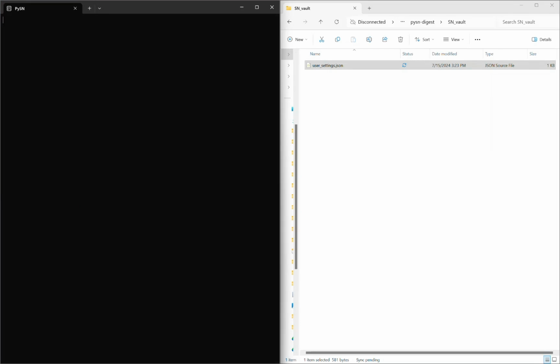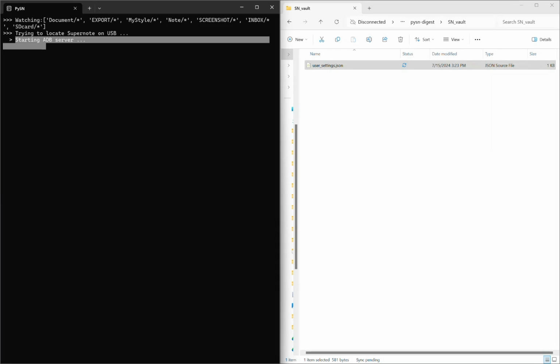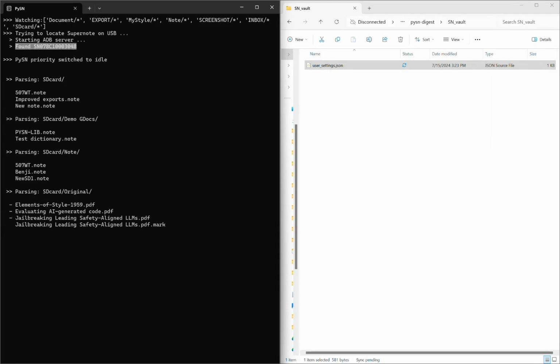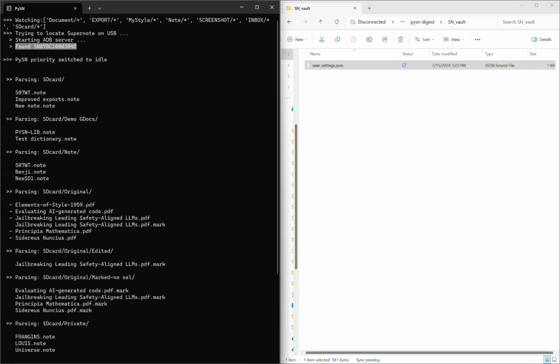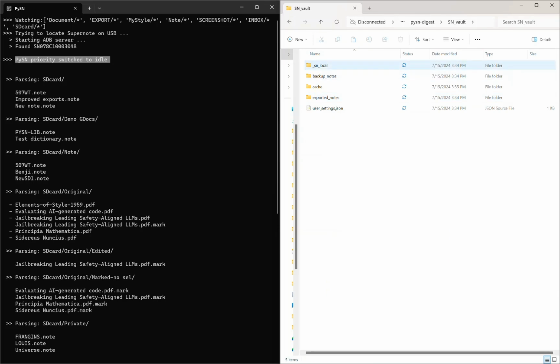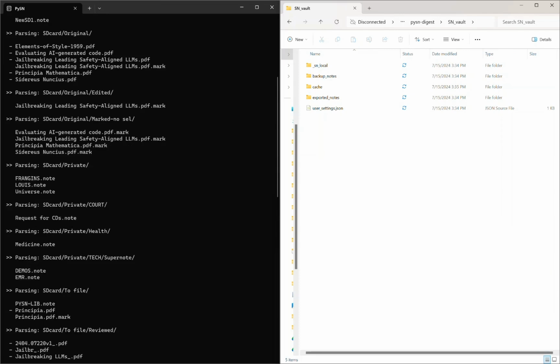Okay, you can see that the script has opened a terminal and is running in the background. My Supernote is connected via USB and was found by PySN. So PySN is using that communication mode. If it did not find it, it would have tried to locate the Supernote on the local area network using the Browse and Access channel. And if that failed too, it would have used the mirrored folders of our cloud synchronization choice.